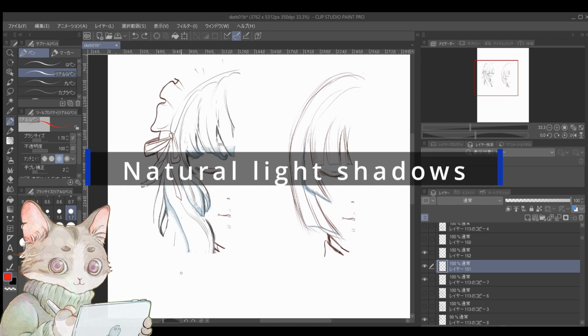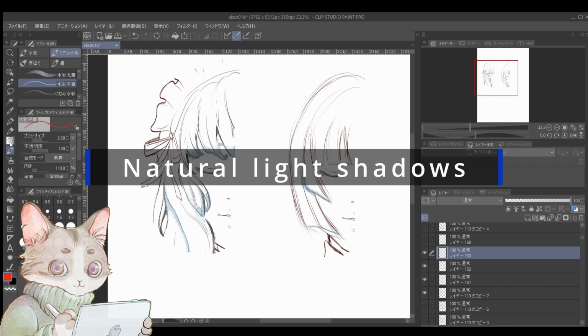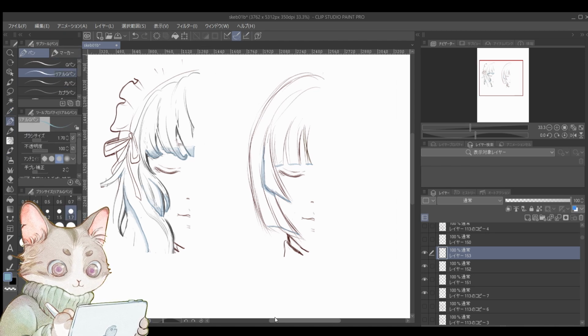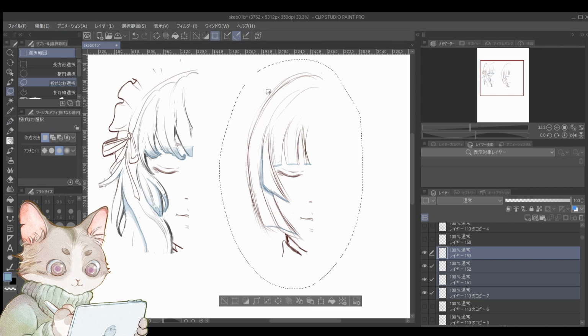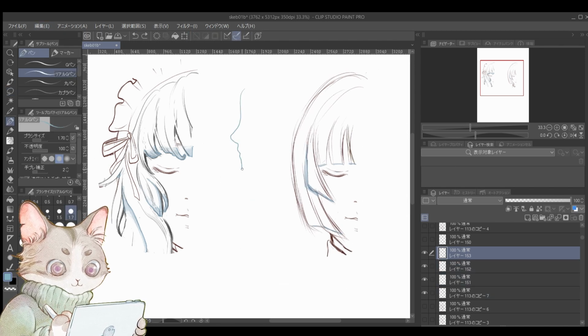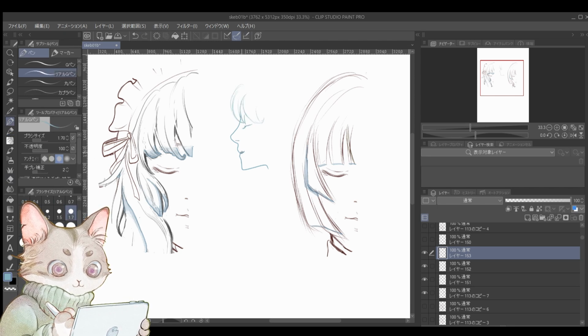The fourth shadow is my favorite, natural light shadows. This can be seen mainly when there is a background involved. These shadows form when hair casts a shadow on the skin or cloth. You don't need to worry about this when there is no background or light source. But I love it because it adds a touch of realism.